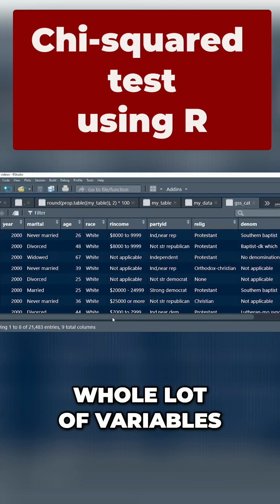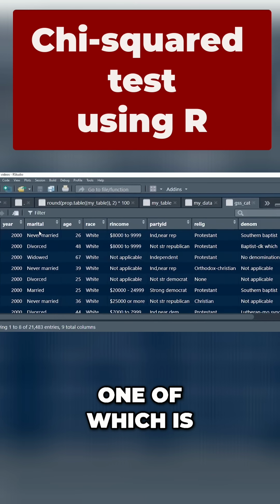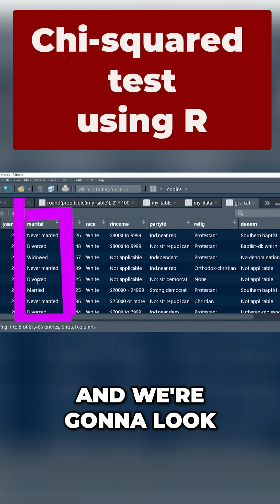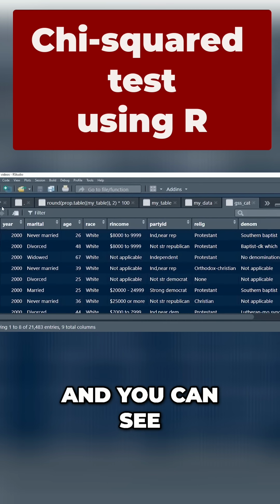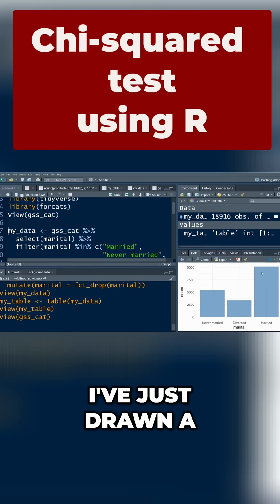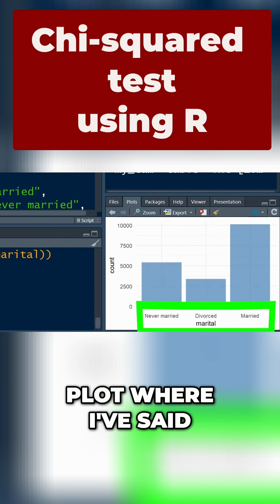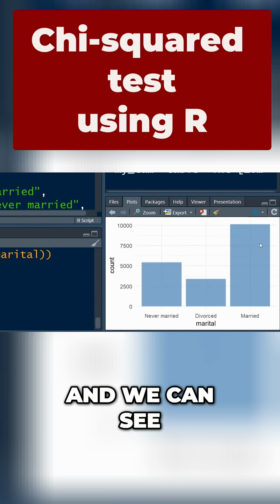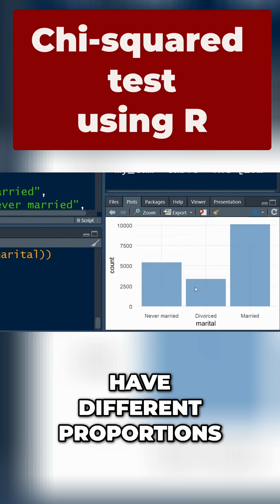This data's got a whole lot of variables, one of which is marital status. Okay, and we're going to look at the marital status. And you can see, if you look at the bottom on the right over here, I've just drawn a plot where I've said never married, divorced, and married. And we can see that they seem to have different proportions.